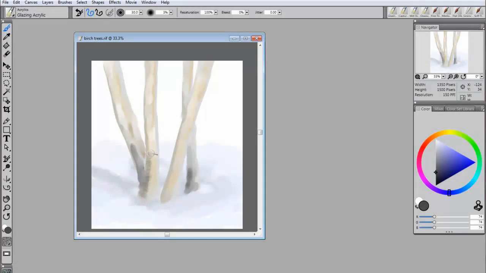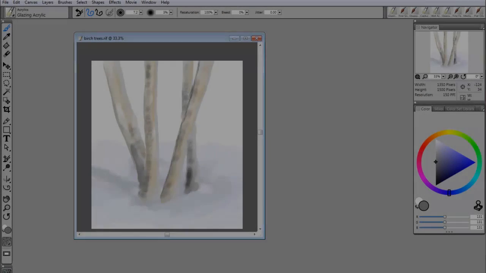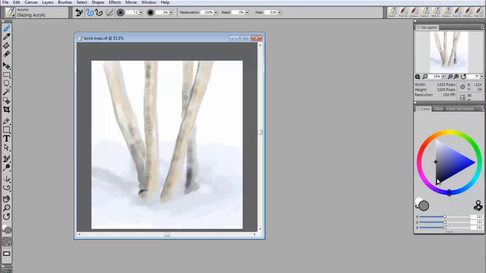To add the fine details on the bark, start with a glazing acrylic brush from the Acrylics Brush category. You can start with a light application of dark gray, pulling into the center of each trunk from the side. Larger details on the bark can be made by lowering the brush size and selecting much darker gray or black.